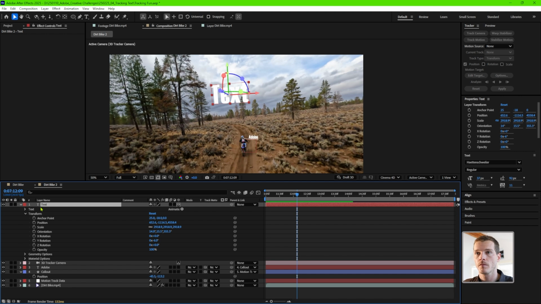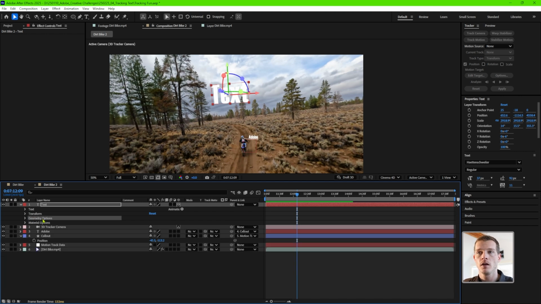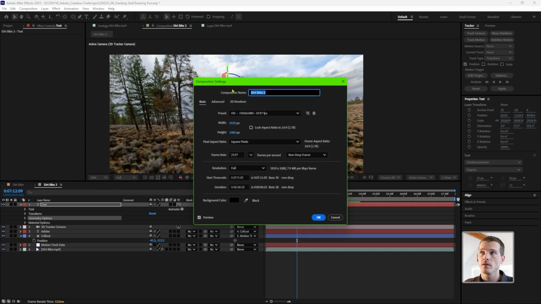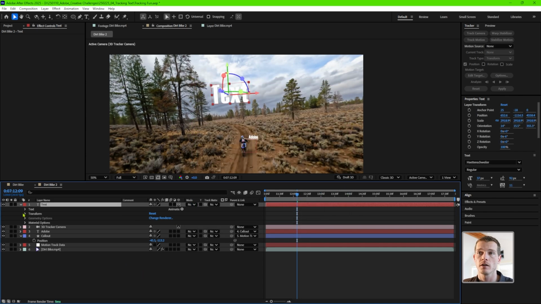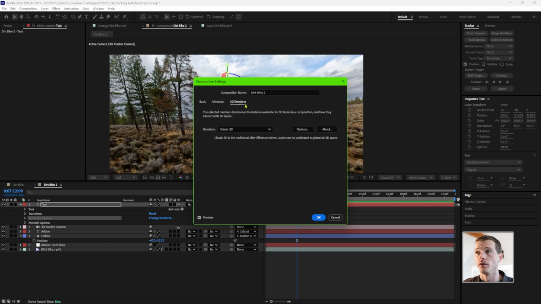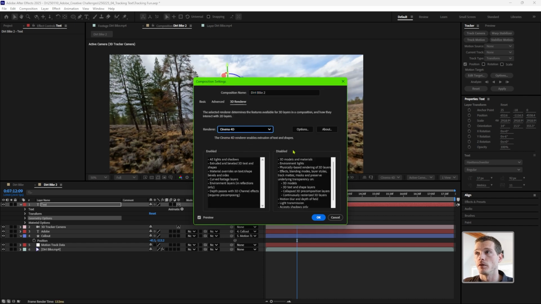I want you to look at geometry options right now. Most projects that you start new, I went to composition settings, which was Control K, go to 3D renderer. It's typically under classic 3D when you make a new project. You don't have these geometry options. What does that mean? You don't have the ability to extrude the text in 3D space to make it have some depth, make it look 3D. So you have to change the render engine that After Effects uses. We can change that to Cinema 4D.